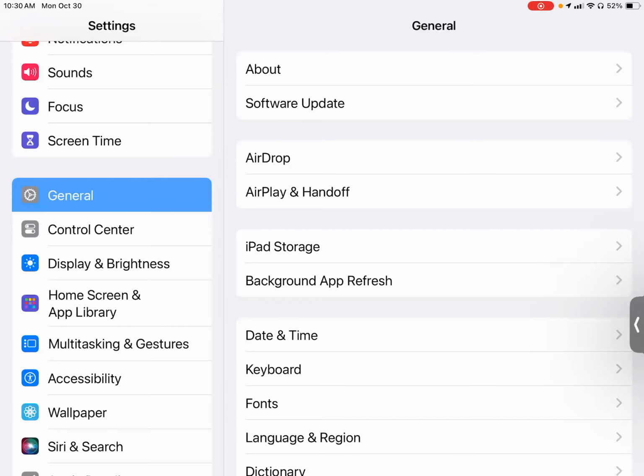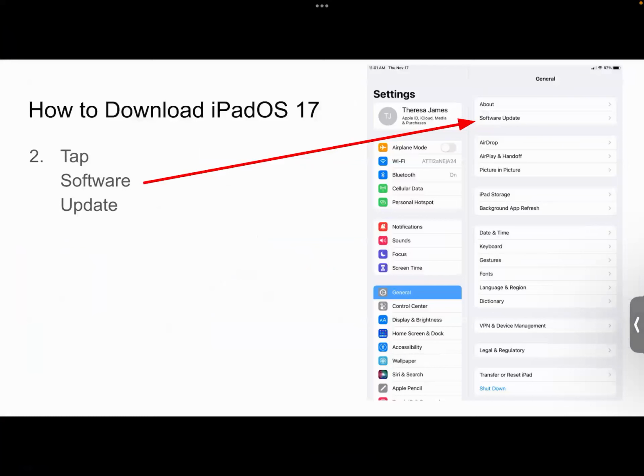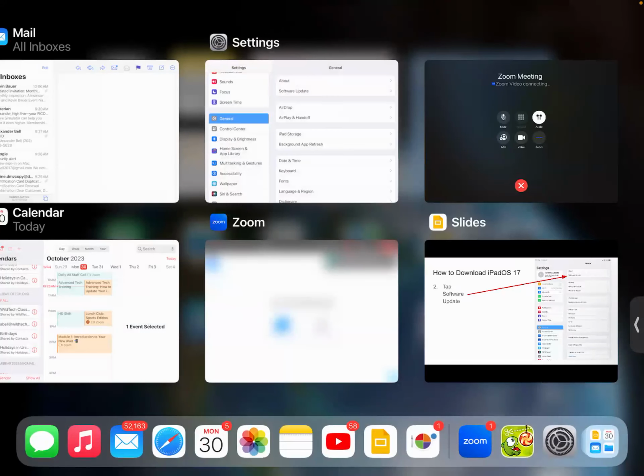When you tap on general, on the right-hand side it will say software update. So again, make sure you tap on software update so you can see how updated your device is. So again, you go to settings, then I'm typing this out, you go to general, and then you hit software update. Okay, so again, I just put that in the chat as well.